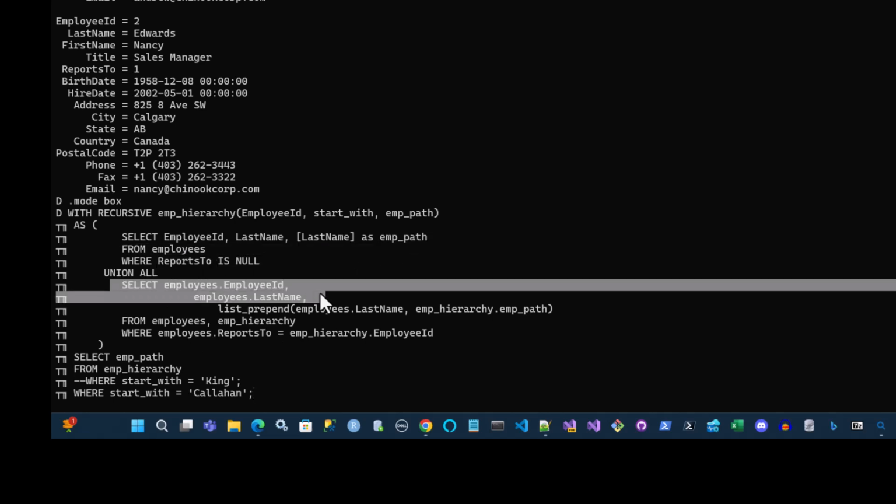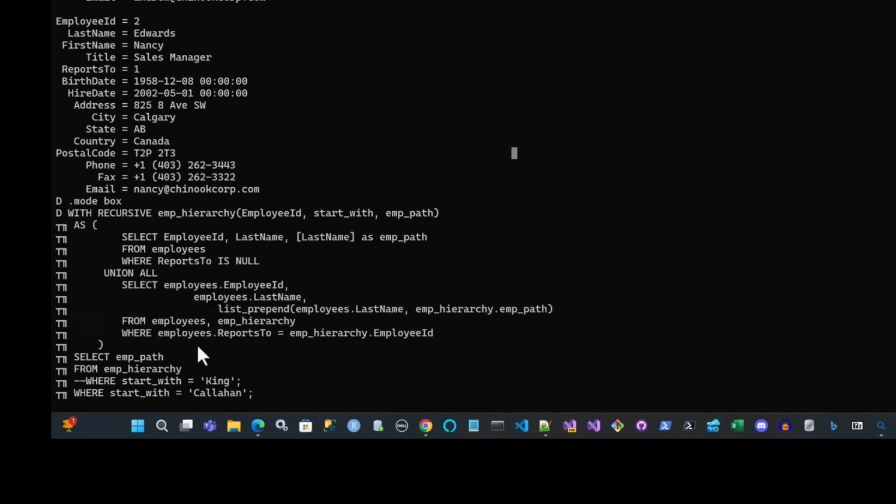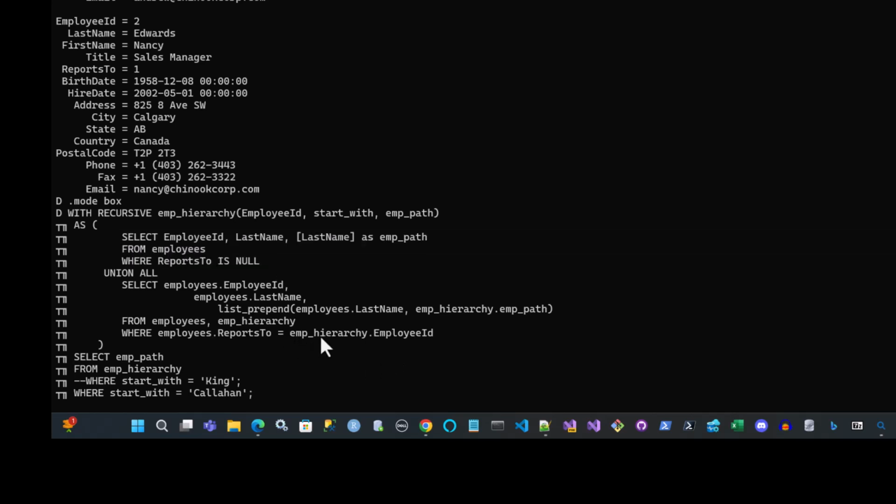Then you simply union it all, and as you traverse your way down the ranks here, you will keep adding new people if you find them. And the way you find them is you look in the employees table, which you see above, where the reports-to is equal to this new query we generated up here, which is called emp hierarchy, and you base it on the employee ID.